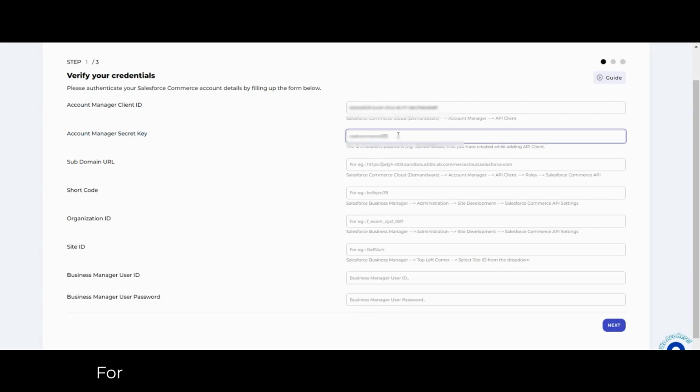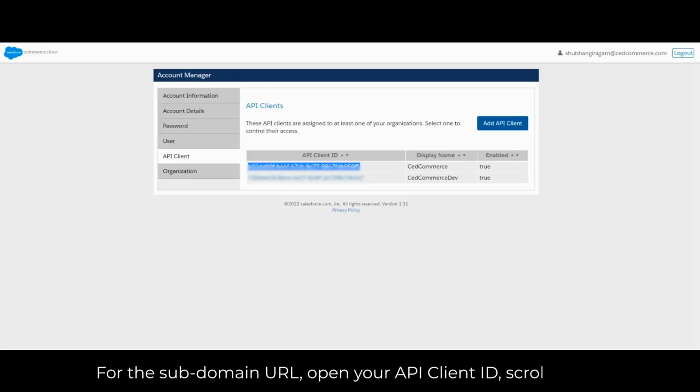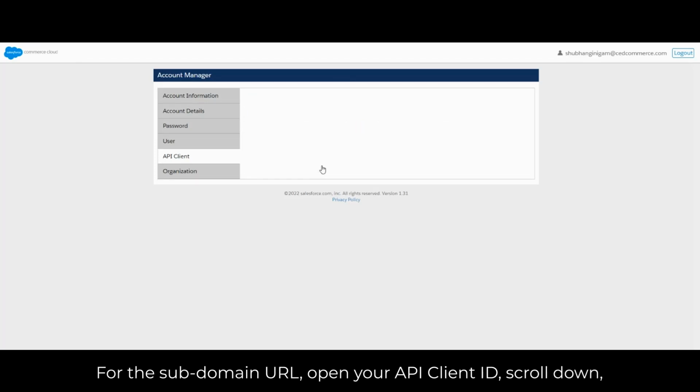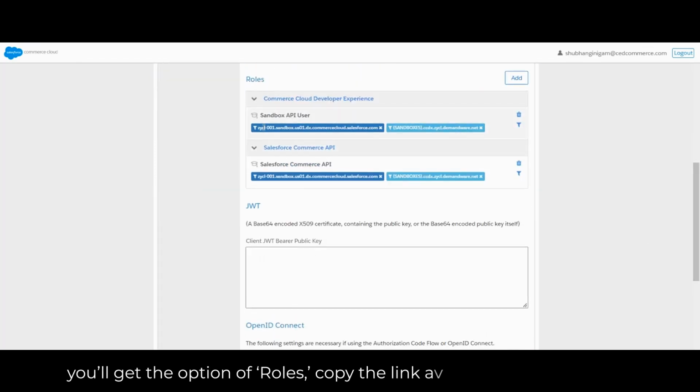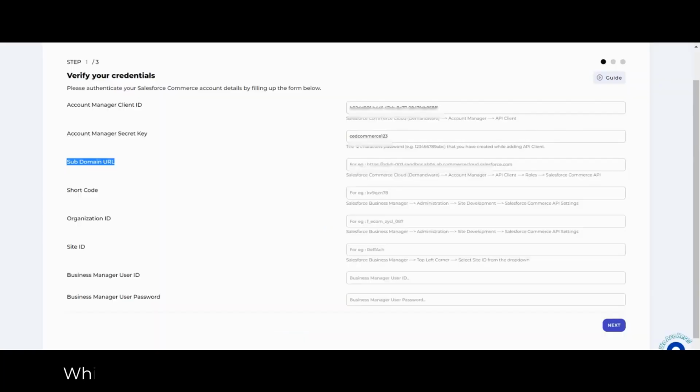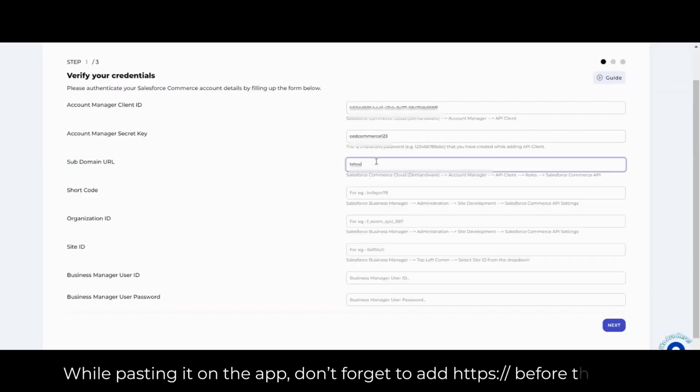For the subdomain URL, open your API client ID, scroll down, you'll get the option of roles. Copy the link available under API user. While pasting it on the app, don't forget to add HTTPS before the link.